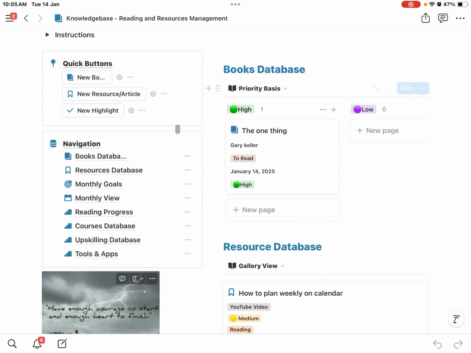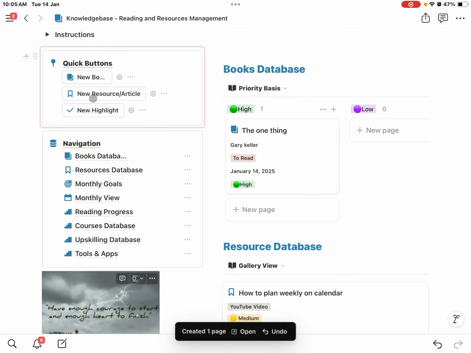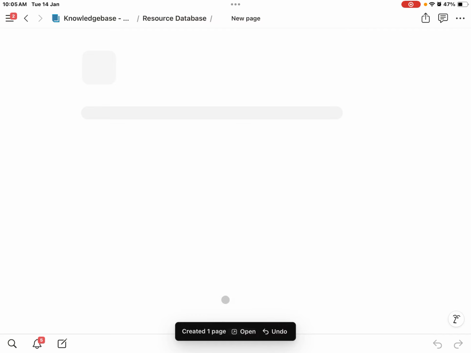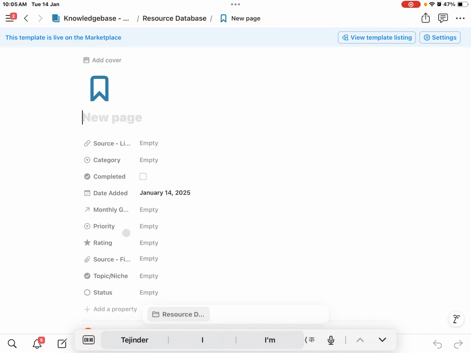Similarly, you can add your new resources and new highlights. Just click on this button and click on this open bar and then fill in the key information.